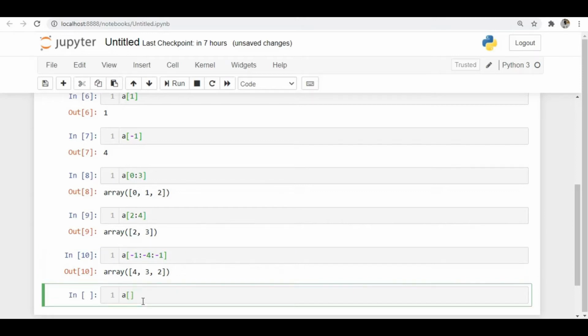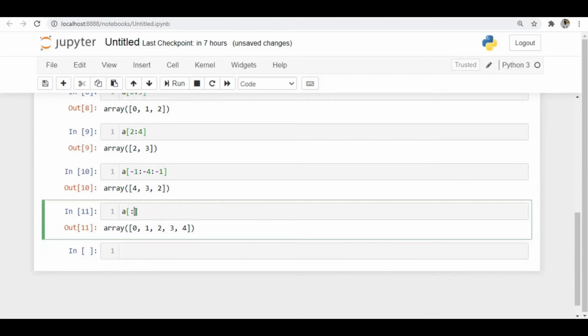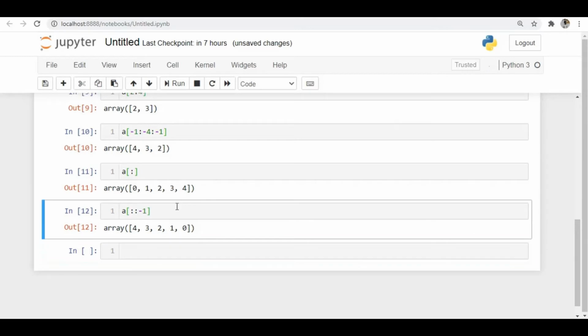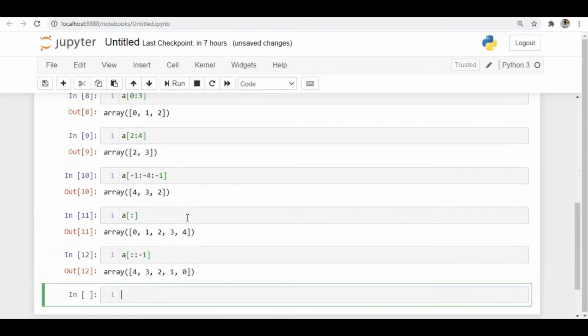And when I give a of colon, you can see when I didn't give anything, it considered everything. And similarly, when I give ::-1, this kind of operation will reverse the entire array. So we can perform this indexing and slicing just how we performed it with the list. Even you can do this with an array also.